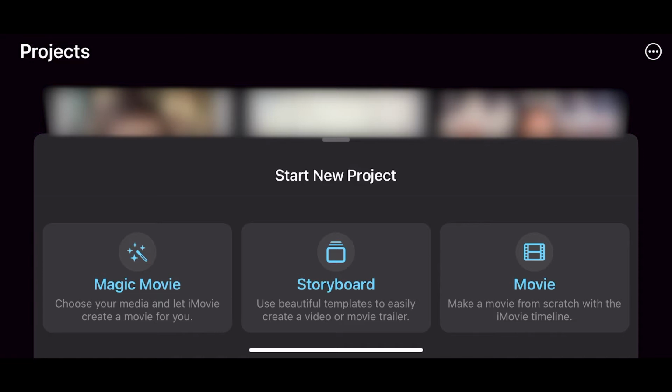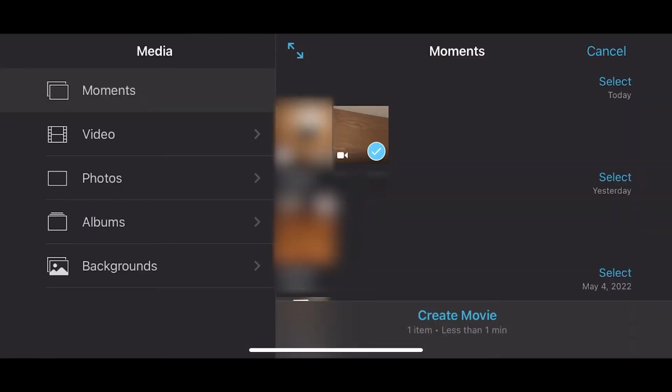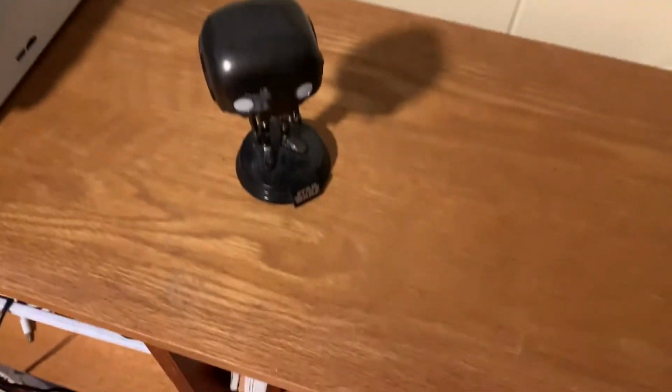So when you open the iMovie app, press Movie, and then select the footage you filmed, and then press Create Movie. This footage is of me snapping over a plain background, and then adding an object, and then snapping again. Then I wipe my hand over the object, remove it, and wipe my hand over it again.